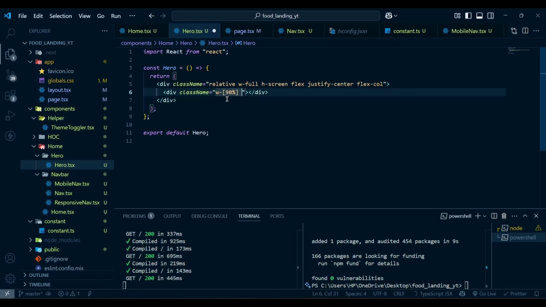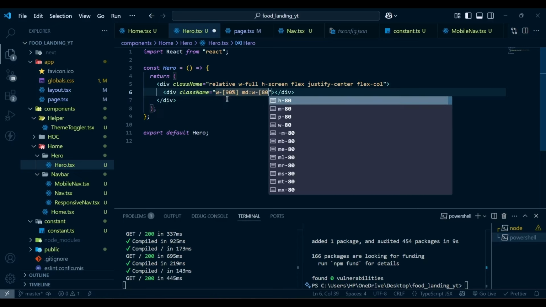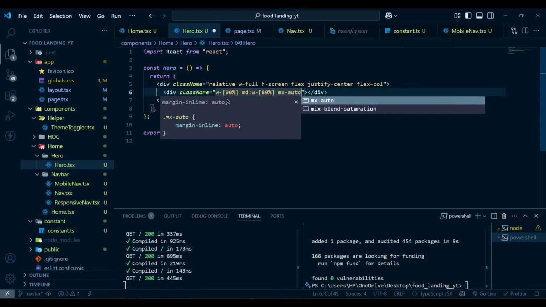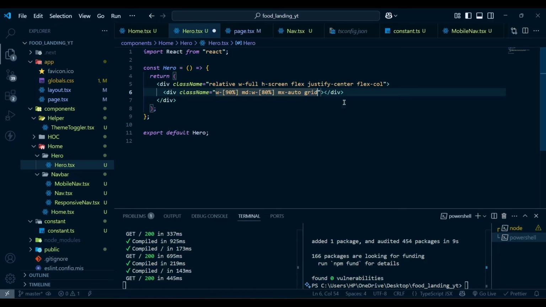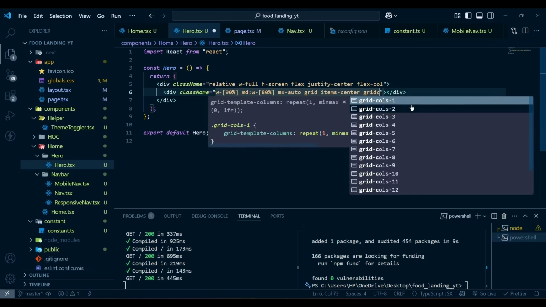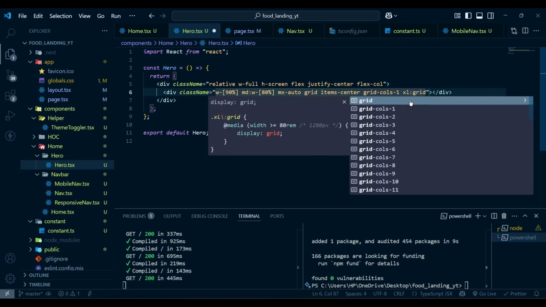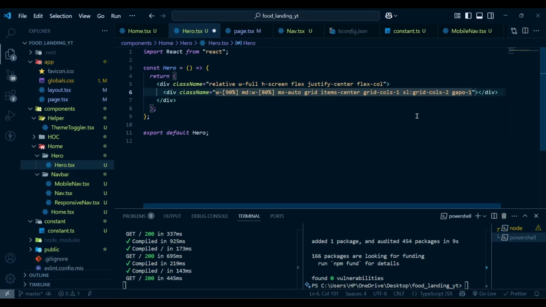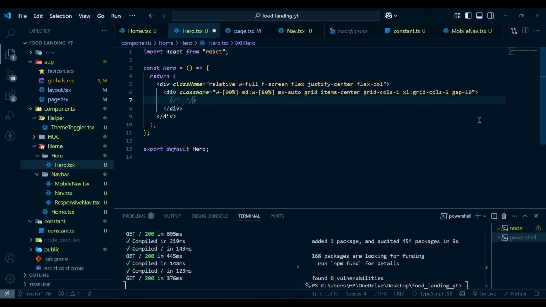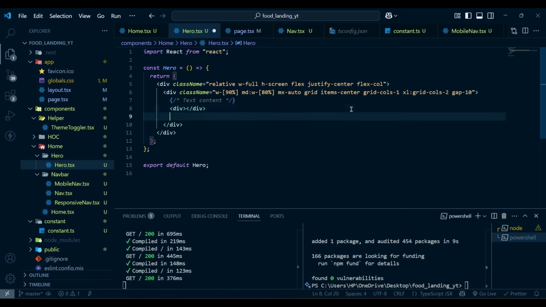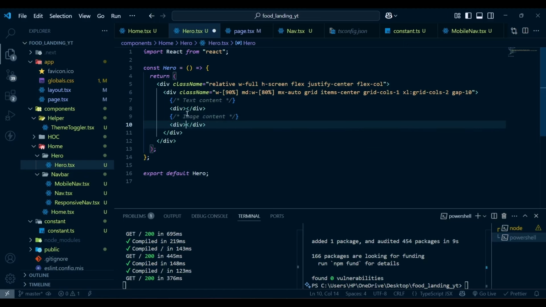Then inside this div we have another div with class name of width will be 90%. In medium screen width will be 80%. Margin will be auto. Then we have grid. Items will be center. Grid cols will be 1 for smaller devices, and in extra large grid cols will be 2, and gap will be 10. That's it. Now inside this div we have our text content. So this div is for the text content, and then we have image content.